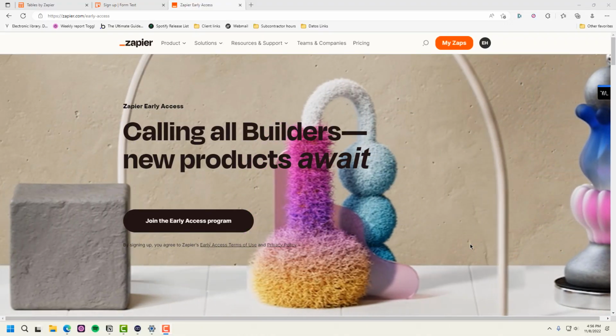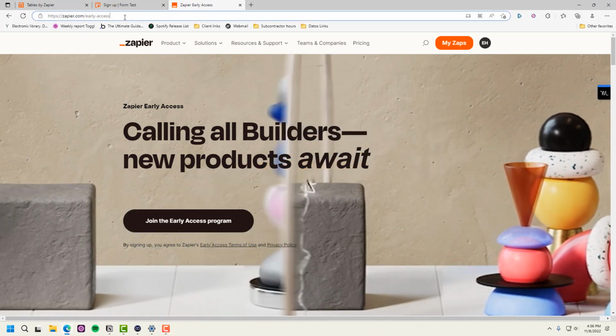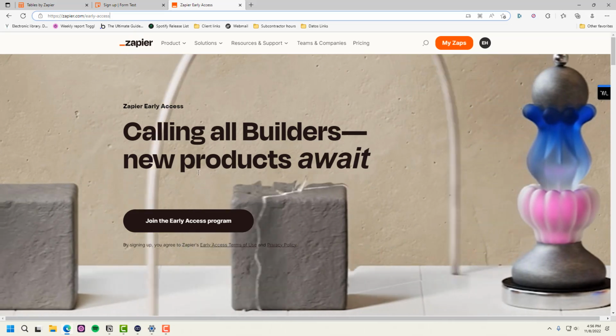They have introduced this early access program that allows you to actually see a preview of some of the stuff that they're working on. And as part of the early access program, you get to give feedback and talk with them about the upcoming features and what you'd like to see more of. They're now working on two entirely new products, Zapier Tables and Zapier Interfaces.